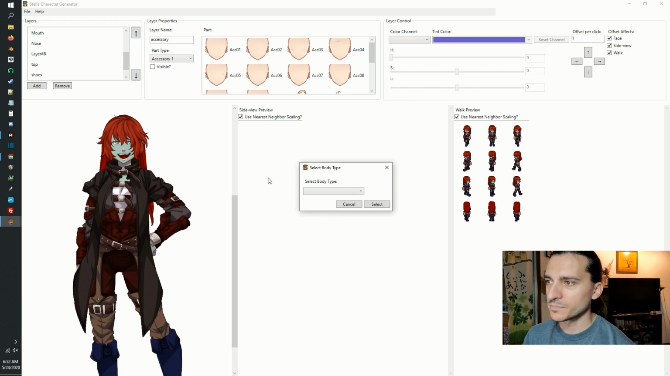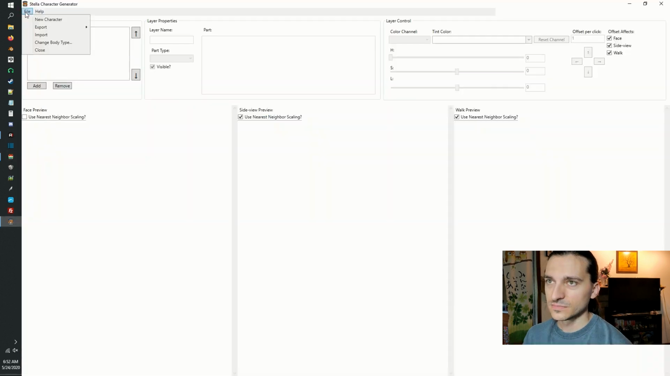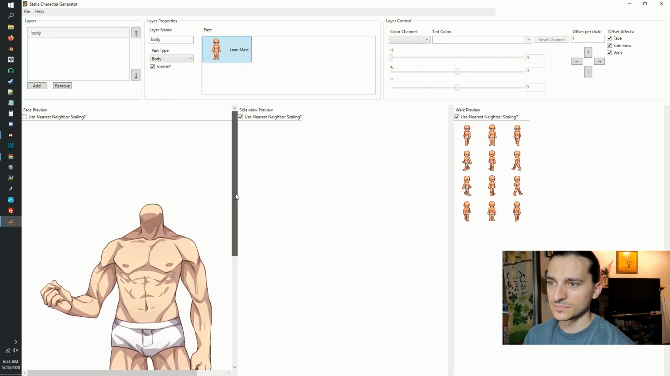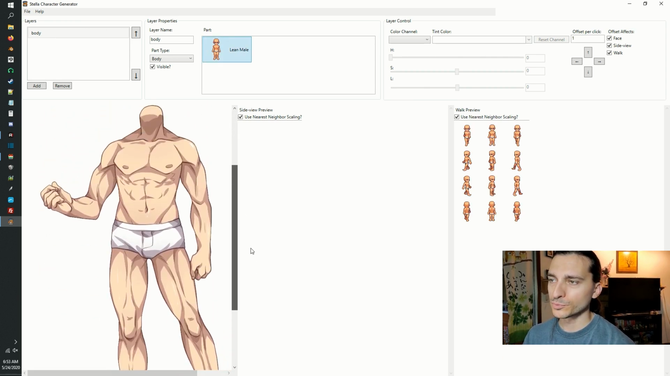Let's change the body type. But when you do that, the application restarts. It is a bit bizarre. So now we're just going to go through again, but we're going to make a male. And here he is. He is built like a brick house.